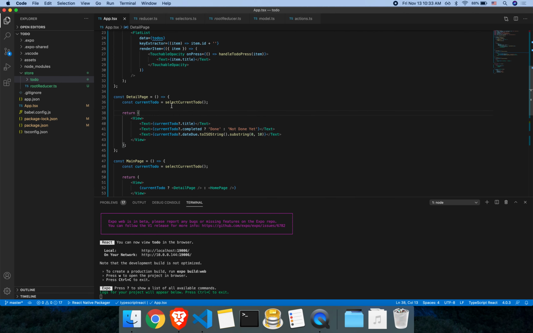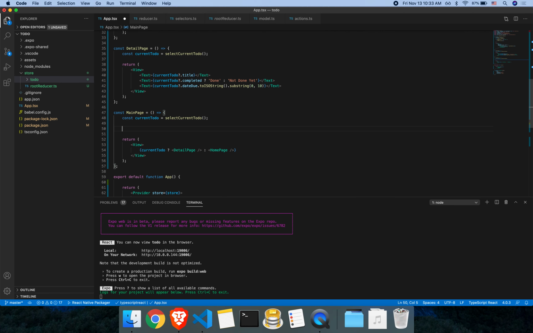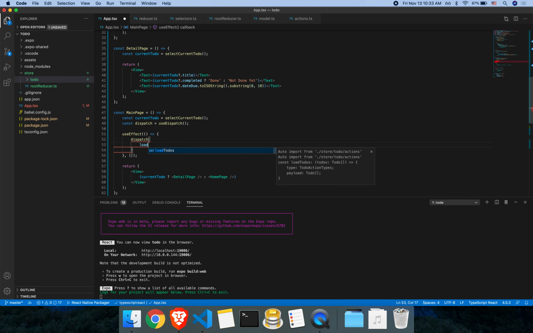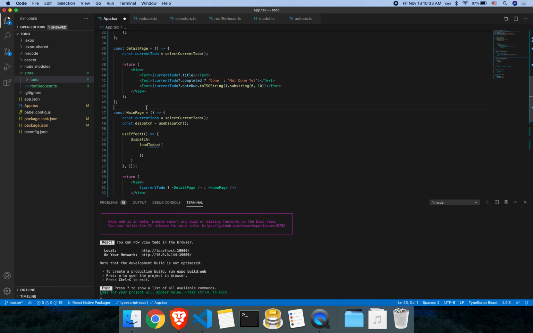So one thing we don't have are any to-dos. So let's do a useEffect, and we'll just add some mock data to our app. And we could say dispatch. Here we have to do useDispatch. So import, we create a variable with useDispatch, and then we'll say dispatch load to-dos. This would be an array.